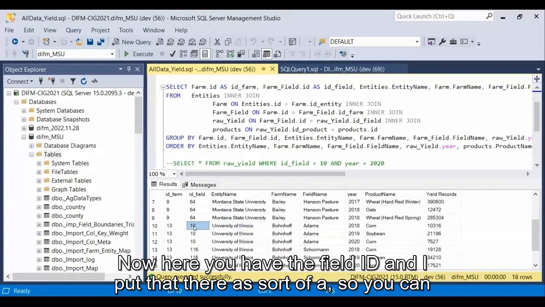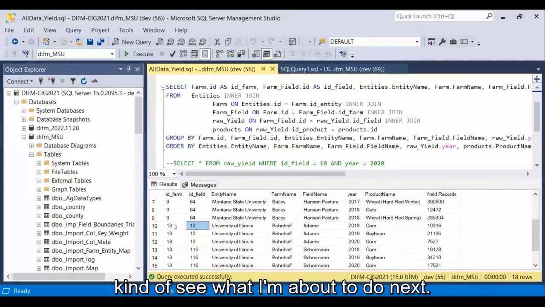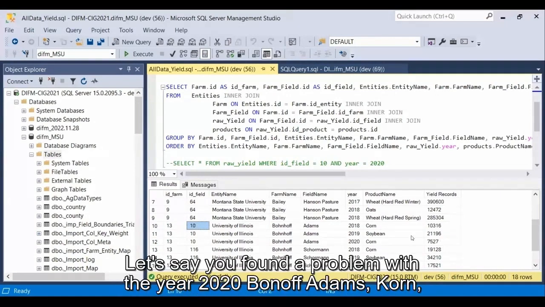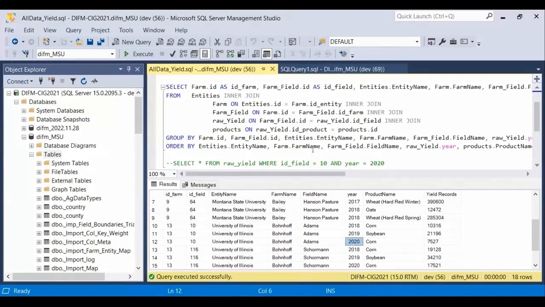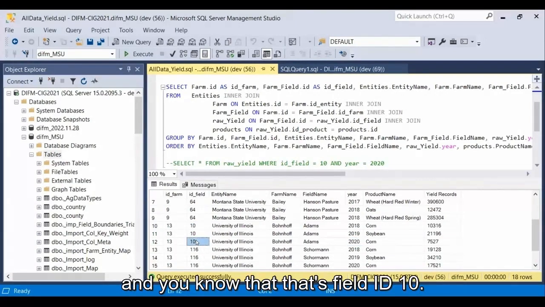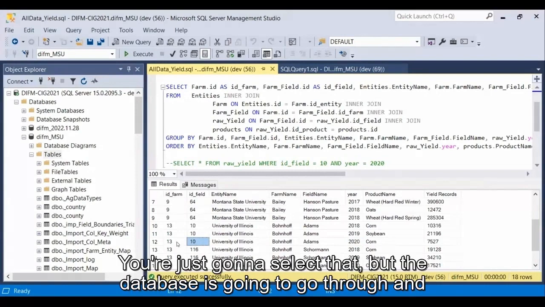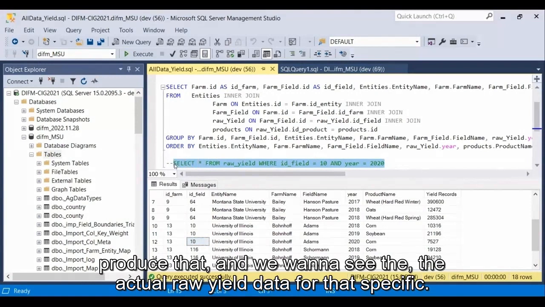Now here you have the field ID, and I put that there so you can see what I'm about to do next. Let's say you found a problem with the year 2020, Bonhoff Adams, corn, and you know that that's field ID 10. Well, you don't know that. You're just going to select that, but the database is going to go through and produce that. We want to see the actual raw yield data for that specific farm.